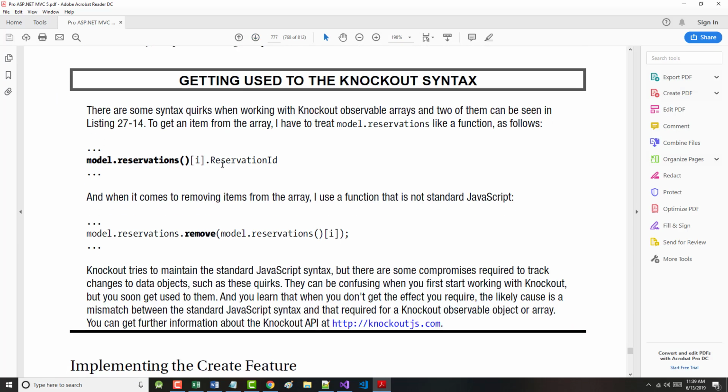Getting used to the Knockout syntax. There are some syntax quirks when working with Knockout observable arrays, and two of them can be seen in listing 27-14. To get an item from an array, we have to treat model.reservations like a function. All right? And then when it comes to removing it, we use a function that is not standard JavaScript.